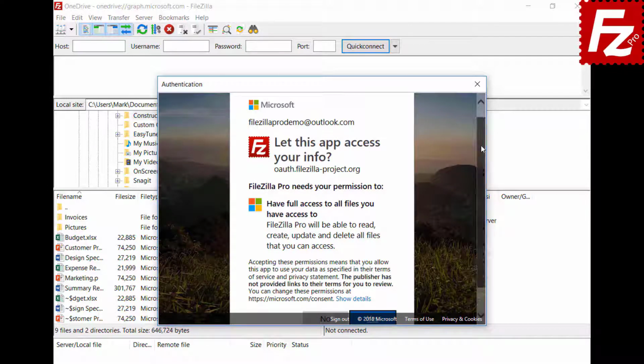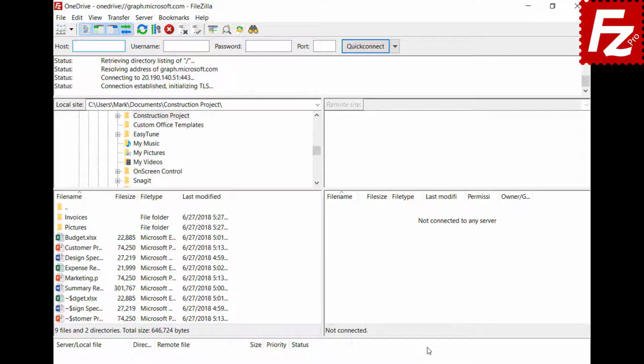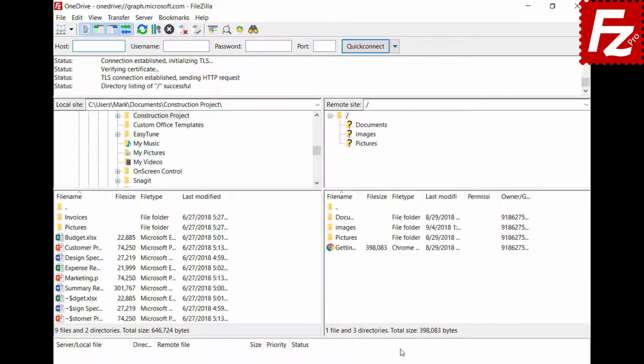And authorize the access request. The authentication window closes automatically. On Mac OS, a browser window opens automatically, and you need to authorize the access. Then you have to copy and paste the authentication code you get in the browser.